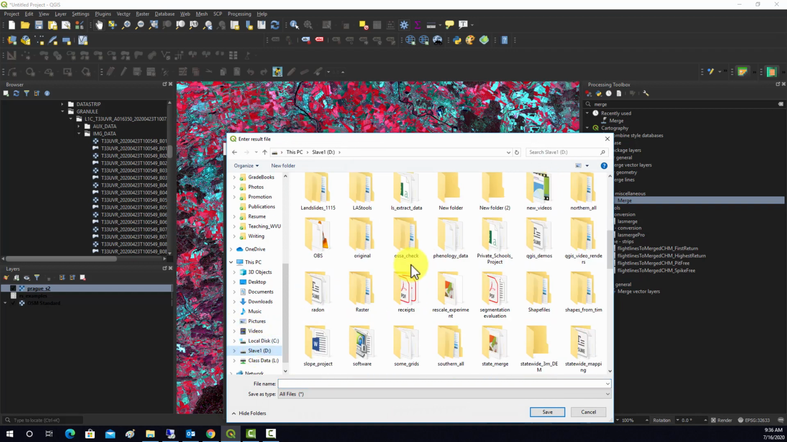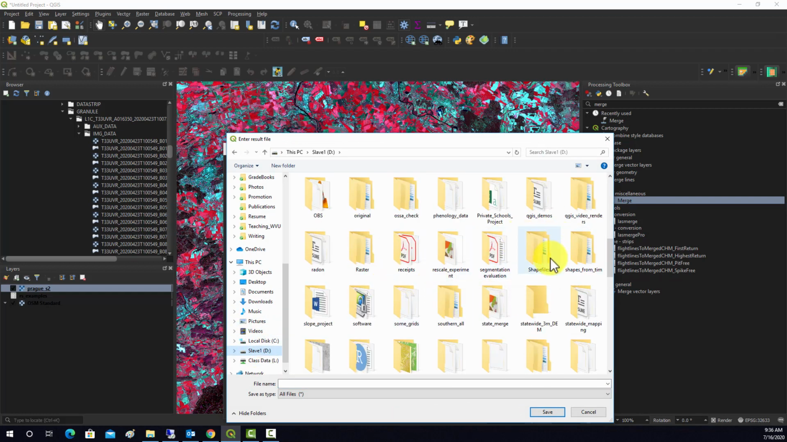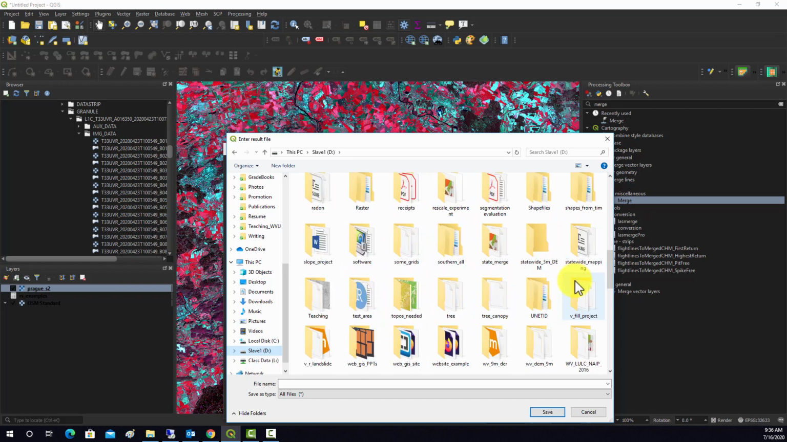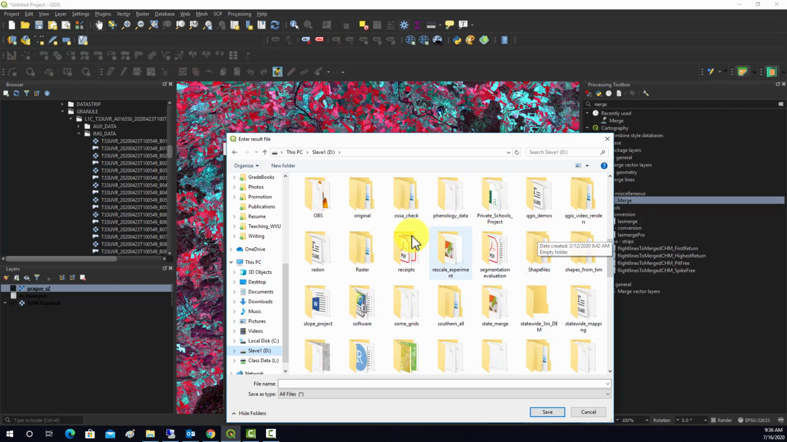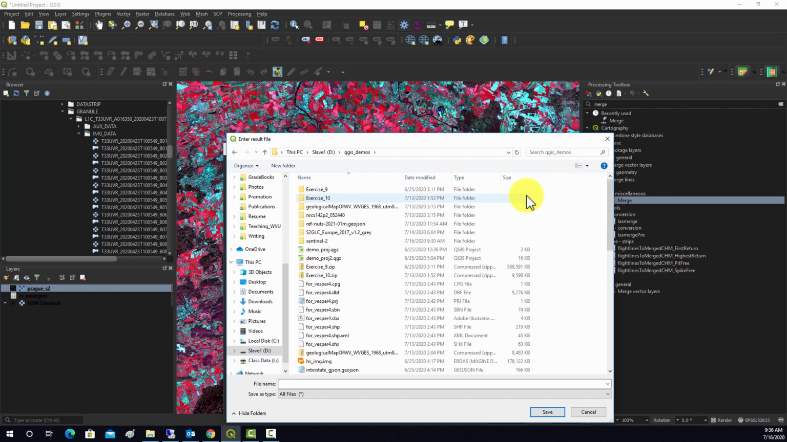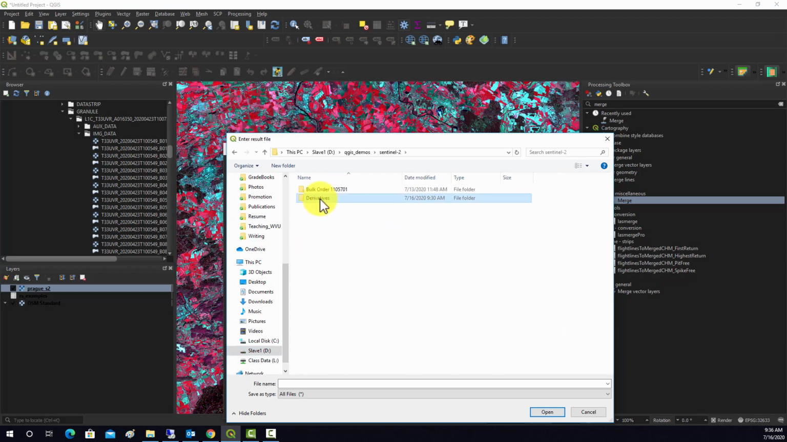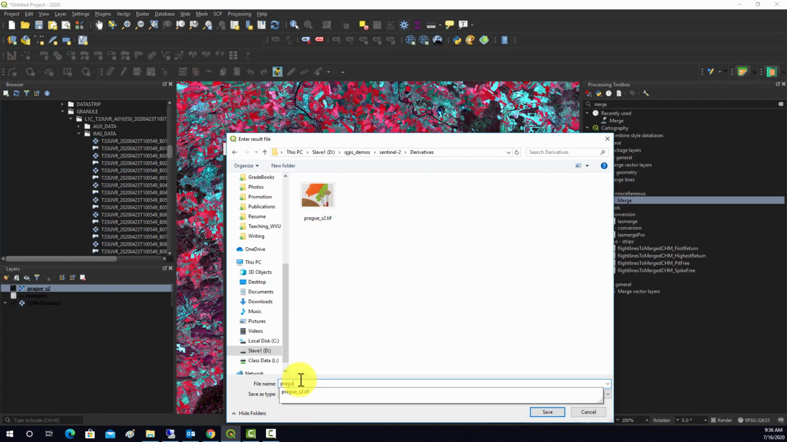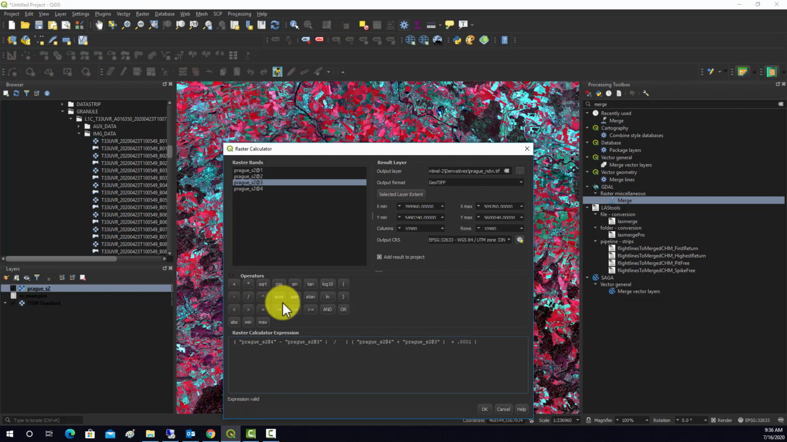So again, I need to have a cleaner folder structure, but that's all right. Let's see, what are we looking for? Q demos, Sentinel-2, derivatives, and then this will be prog ndvi.tiff. All right, so a note here says the expression is valid. That doesn't necessarily mean that you did it correctly. It just means that it's interpretable, so there's no syntax error. Okay, let's hit OK there and see what this looks like.